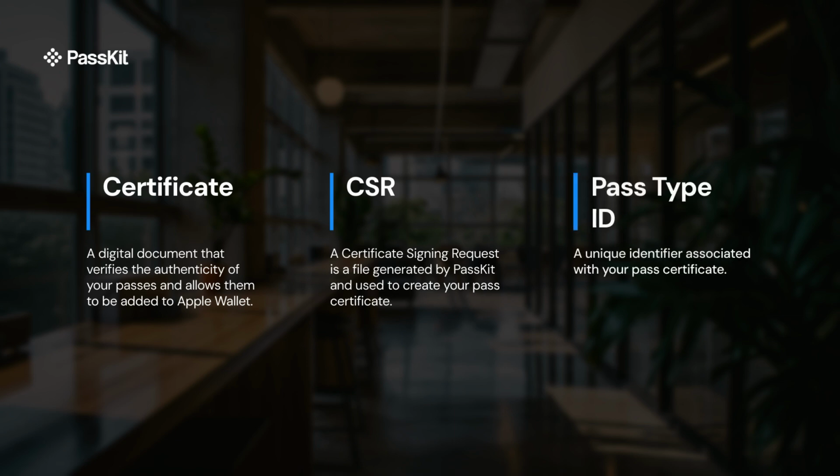And a pass type identifier is a unique identifier associated with your certificate. Pass type IDs play an important role on how Apple Wallet works. Apple Wallet passes are cryptographically signed using a certificate associated with a pass type ID. Okay, so now we have covered terminology, let's talk about requirements.